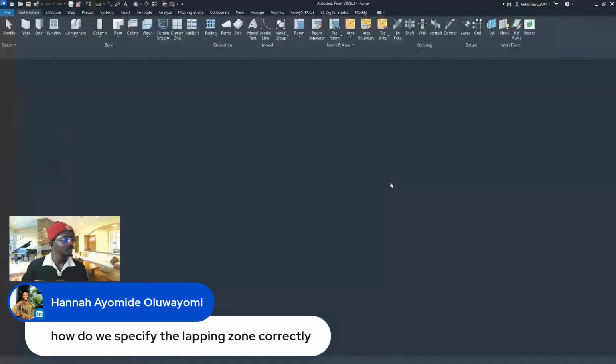Sorry about this. Revit 2026 has been crashing anyhow. I hope they resolve that.